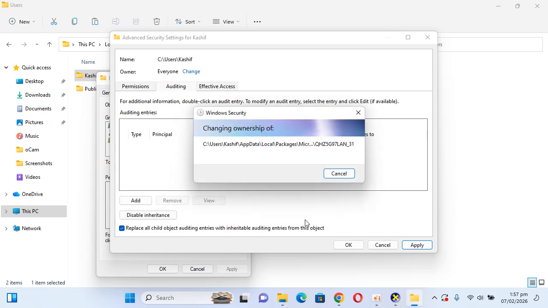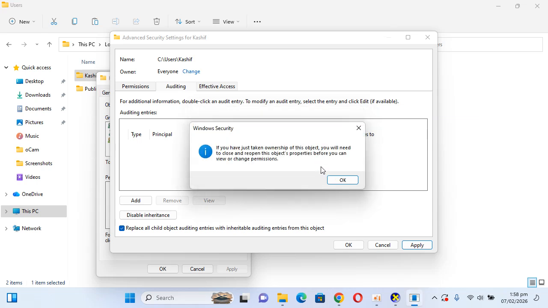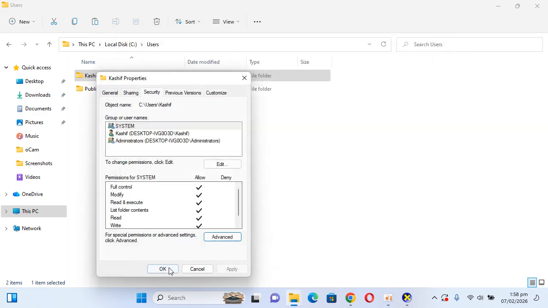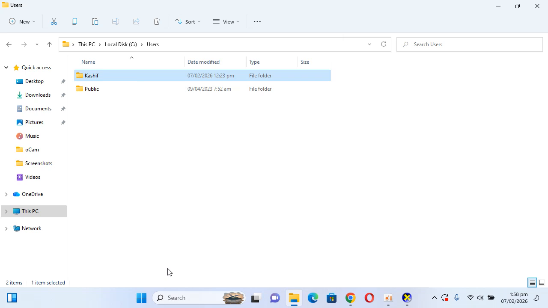And depending on the number of files, it would take a bit of time. And if the file is really small, it would be instant. Click on OK. Now click on OK. Click on OK. And your issue must be resolved.